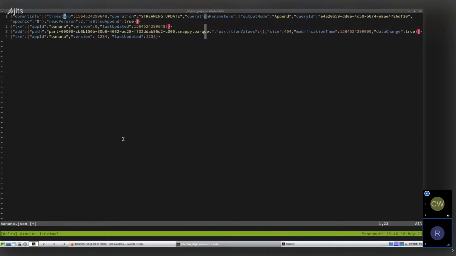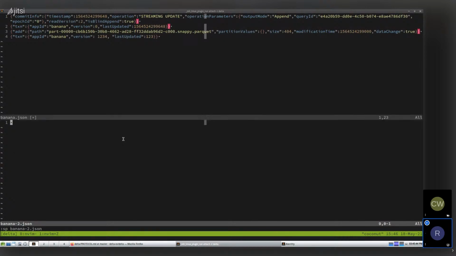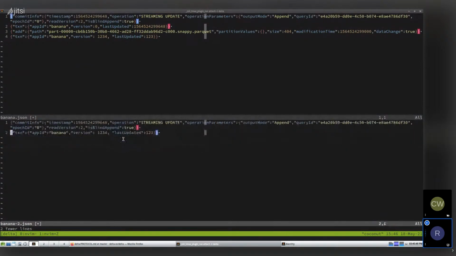So you can only have one txn entry here. You can't have version 0 and version 1, 2, 3, 4 in the same log file. That might not be relevant. So what we would really have is, this would be banana1.json, and then let me make banana2.json. Yes. And so our Delta table has banana1.json and banana2.json, and that composes it.